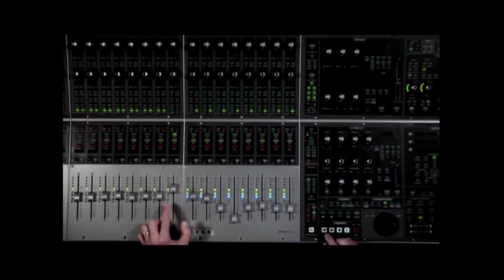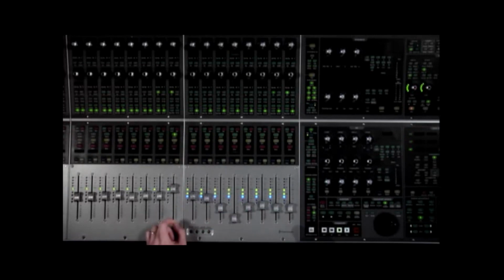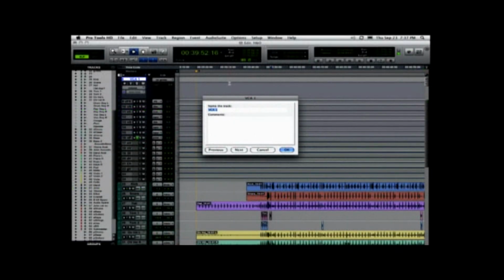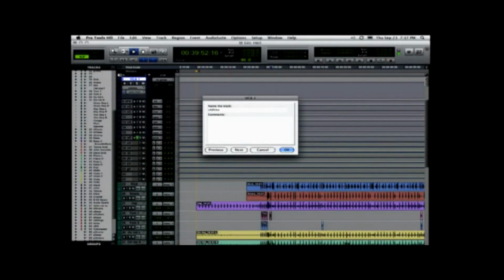So you can see now a new VCA was built just to the right of V background. If I double press the select on this VCA 1, it's going to bring up a naming dialog. In that naming dialog, I'm going to use the convention lowercase v is a VCA and then the name of the group, in this case All Vox.